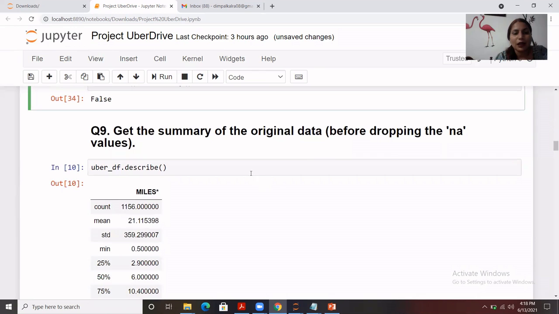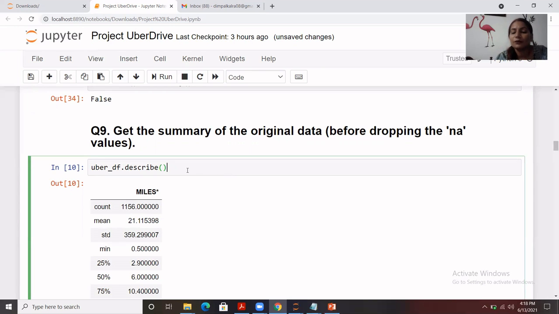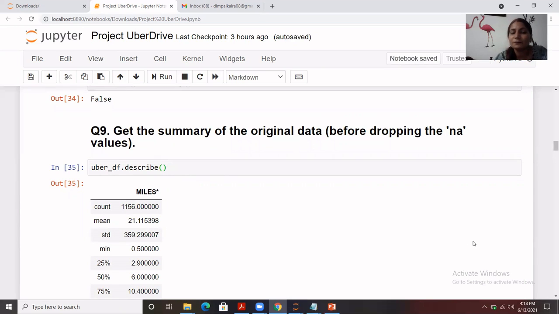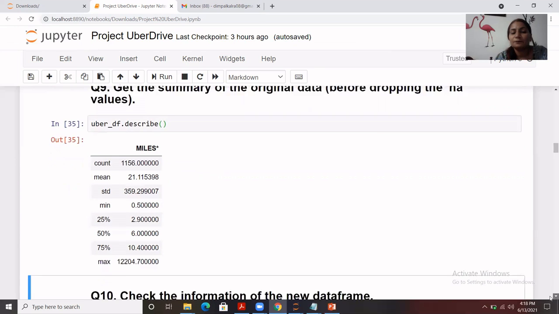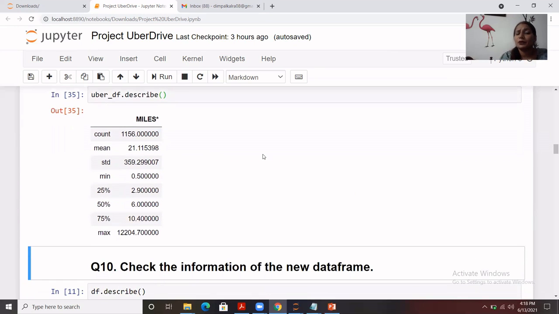The next thing is we just need to get the summary of the original data before dropping the NA values. Before dropping the NA values, the name of the data frame was uber_df. So to get that summary before dropping the NaN values, we use uber_df in place of df, and apply the describe function. This is the exact summary. It gives us the total count, the average, the standard deviation, minimum value, lower and upper quartile, median, and the maximum of the data.